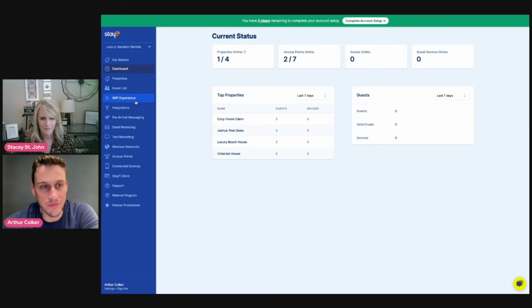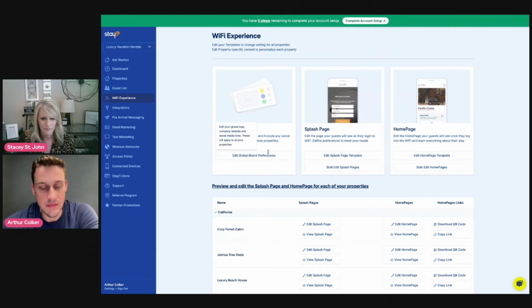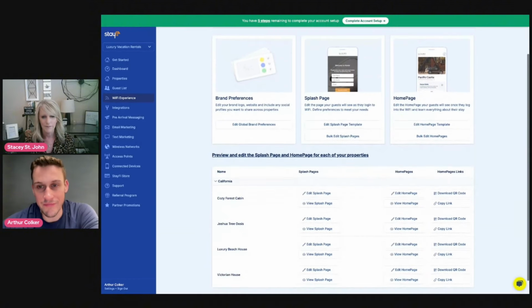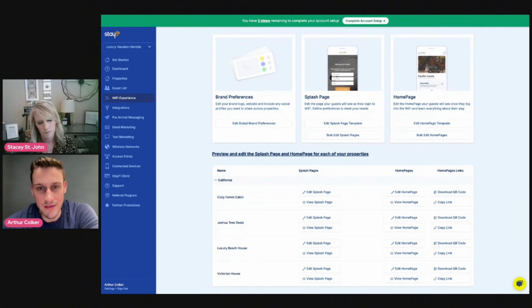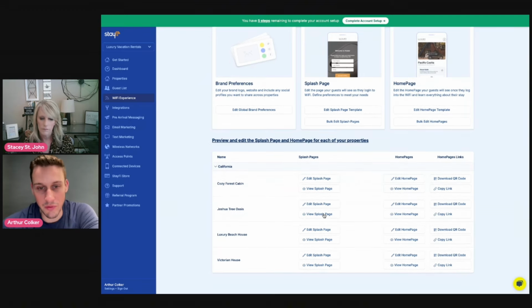So, we can jump over to Wi-Fi experience here. So when the guest logs into the Wi-Fi, it's really a two-step process. First, guests are going to see that splash page, which is where you have the actual data collection form. And then we take them to another page once they hit connect, which we call the home page. And you can think of the home page as a link tree, if you've ever seen that product, for your vacation rental. So it's a web page where you can list all of the essential links, upsells, other products and services you want to advertise to guests all on one page right when they log into the Wi-Fi. You do that through our splash page editor.